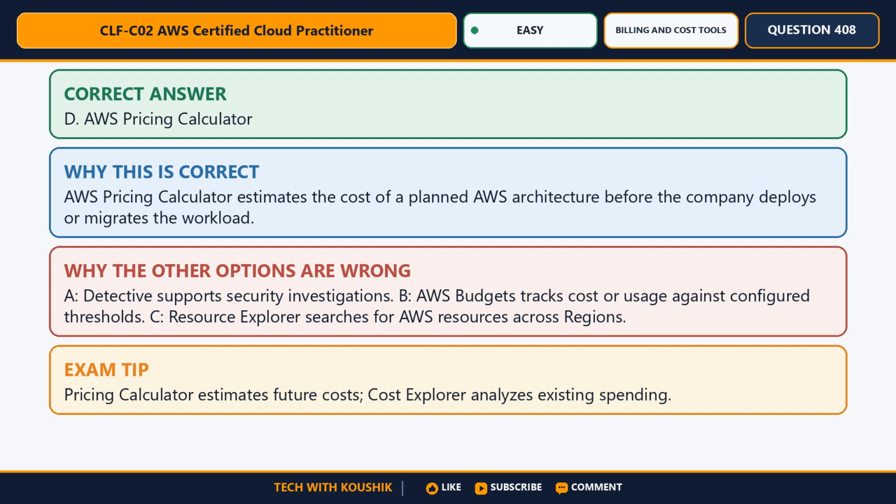Why are the other options not correct? A. Detective supports security investigations. B. AWS Budgets tracks cost or usage against configured thresholds. C. Resource Explorer searches for AWS resources across regions. Exam tip. Pricing Calculator estimates future costs. Cost Explorer analyzes existing spending.